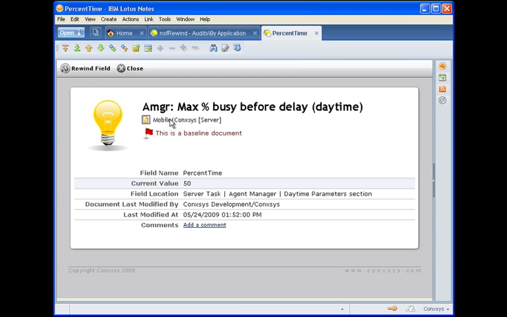Now, you'll also notice that we have this title here. This title is a much more descriptive name than just the confusing field name %time. %time of what? That could be anything. Well, up here in the title, we have a much more detailed Agent Manager max % busy before delay daytime. This is part of the benefit that field translation documents will provide you. If field translation documents had not been used, this title up here simply would have displayed the field name %time.